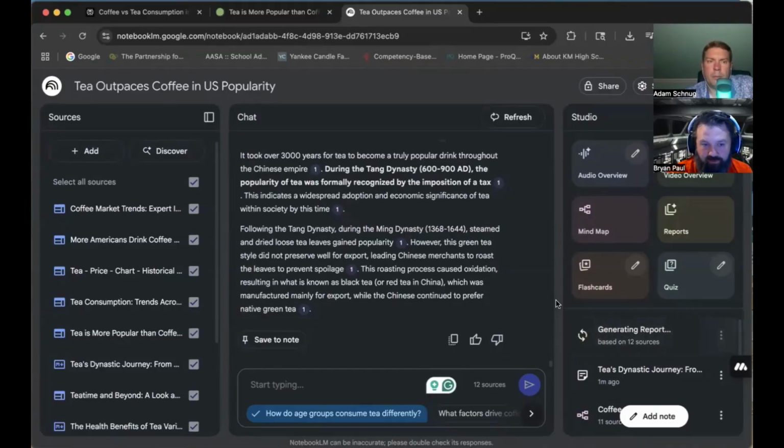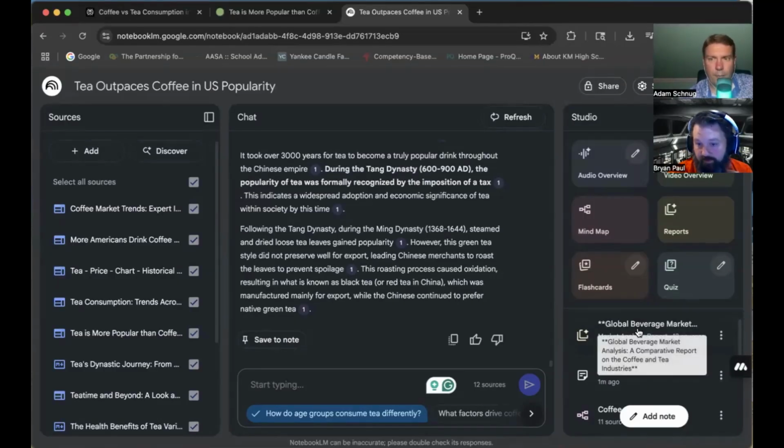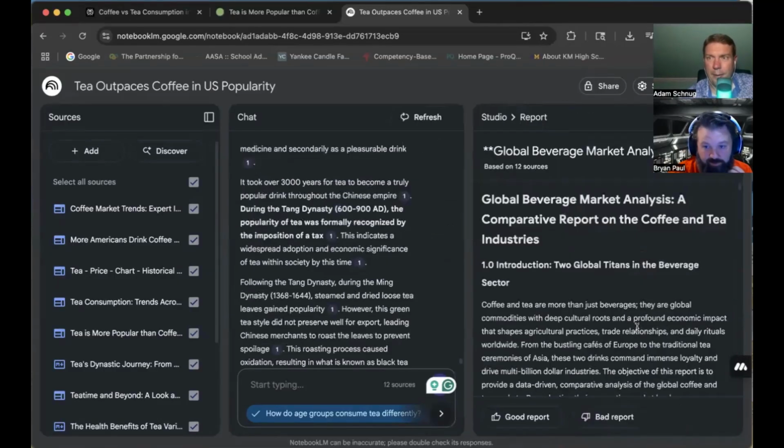You could just do your own notes and your own PDFs. This is your research guru, helping you understand stuff that you may not understand. If I wanted to, I could probably type in this chat right now, explain it to me like I'm a 5 year old, and it probably would do that correctly. But we have a market analysis report from NotebookLM, so let's see what it has here.